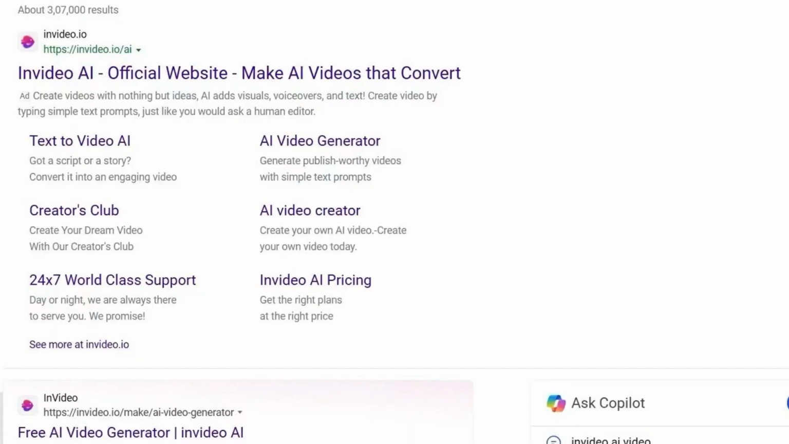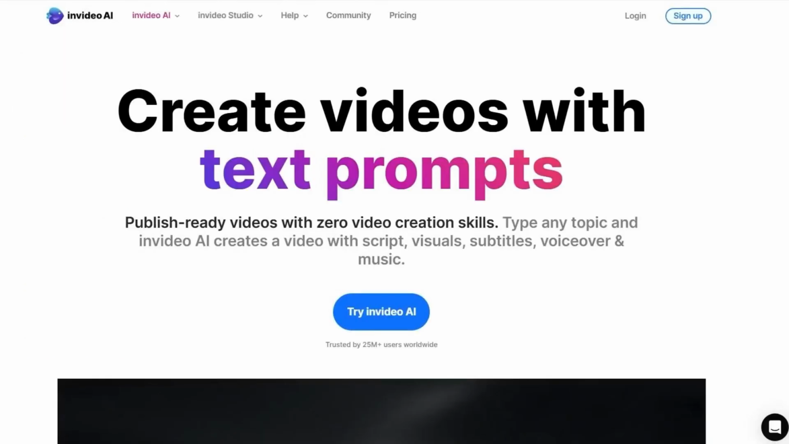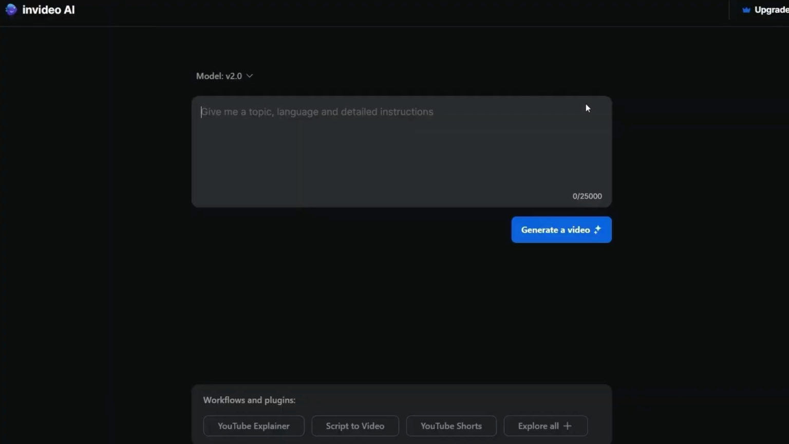So let's get started. The first thing you will have to do is go to your browser and search for Invideo AI login and click on the first link. Now in here on the top right hand side, click on login or click on sign up to create a brand new account. Now you will be on this page.